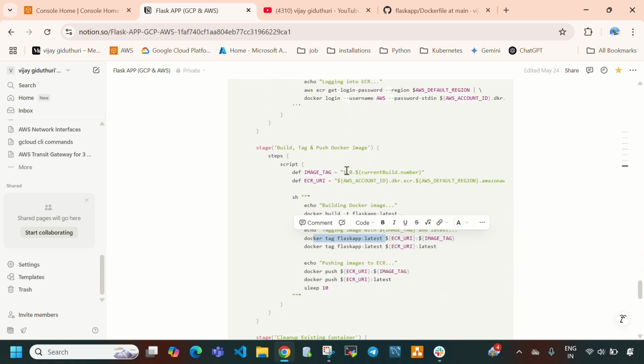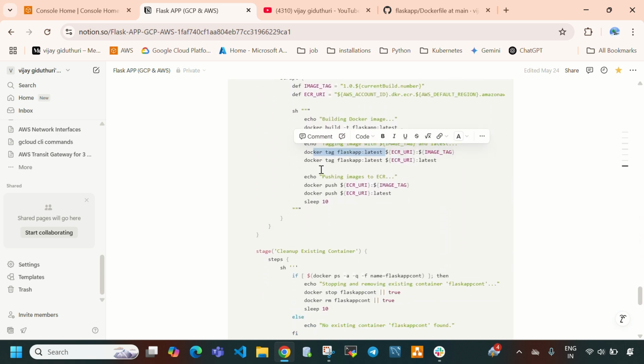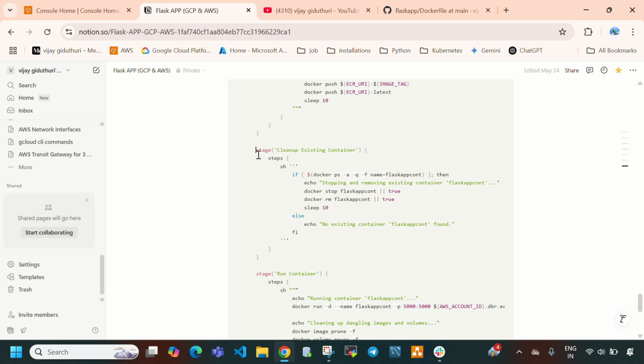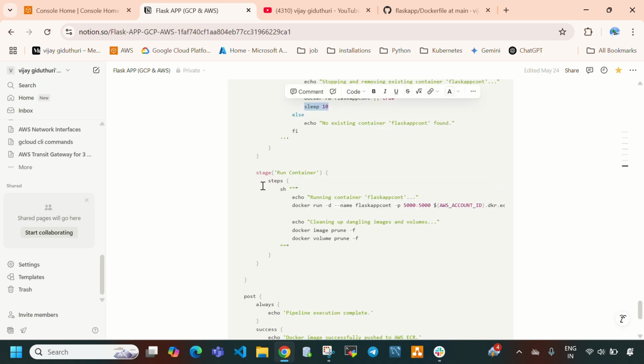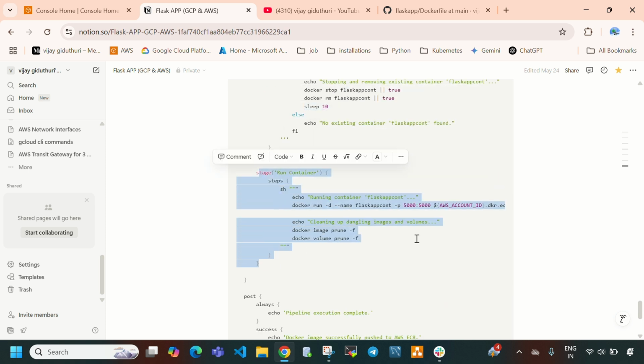After that it will tag the latest Docker image as well, and in the final steps it will push the tagged Docker image as well as the latest Docker image to ECR. And in the final stage, first it will check whether the Flask app container is running or not. If the container is running, it will stop the Docker container and remove it, then it will sleep for 10 seconds, and in the final stage it will run with the latest Docker image.